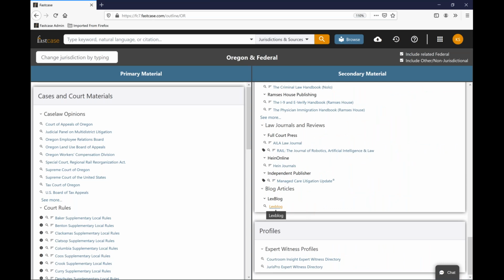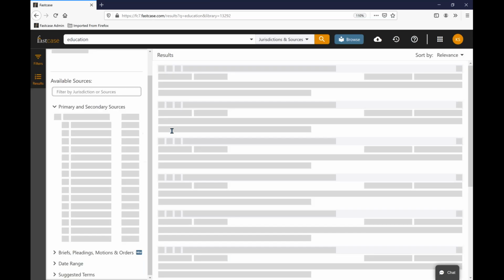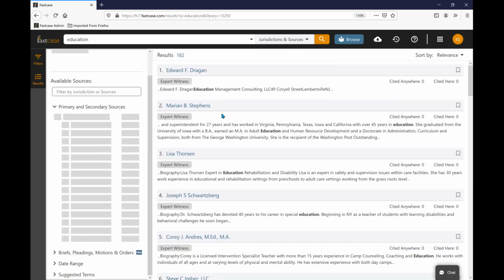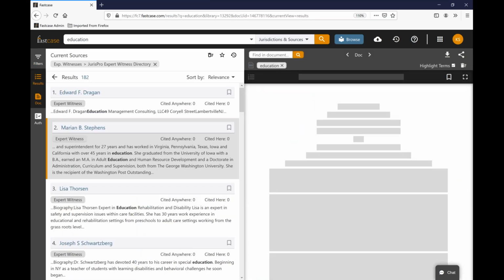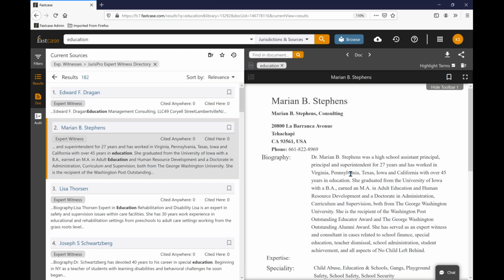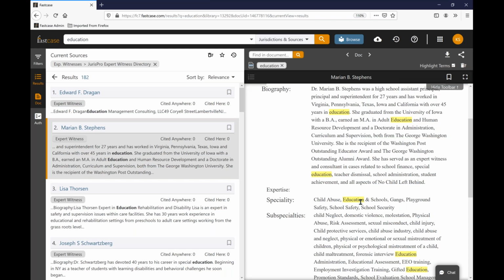The first one I want to mention is the JurisPro Expert Witness Database. Using the JurisPro Expert Witness Database, you can get basic information about expert witnesses who have testified in various courts. So Ken is going to go ahead and click on that and search for education for me, just so that you can see what one of the profiles would look like. So we'll grab a particular witness. And as you can see, the basic information about that witness: what their education and background is, basic contact information, and any areas that they specialize in or subspecialties that they might have.